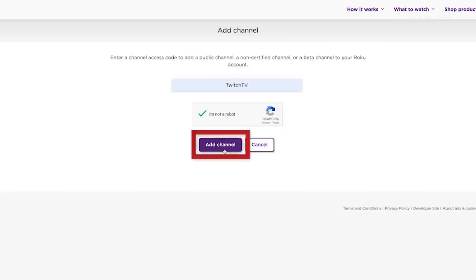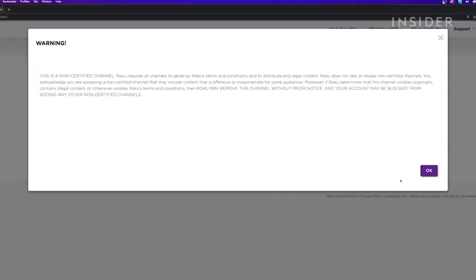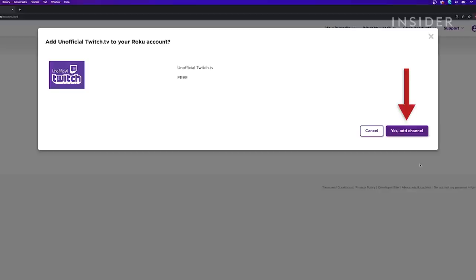Then click Add Channel. Roku will give you a warning about how this is a non-certified channel. Click OK. Then click Yes, Add Channel. The channel will be added to your account and will now appear with all the other installed channels on your Roku home screen.